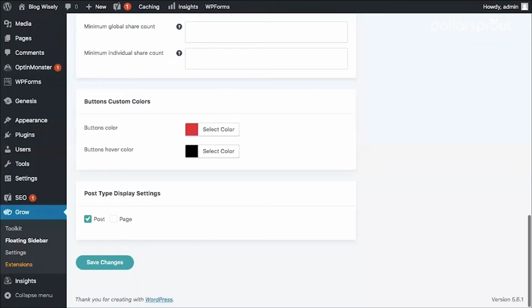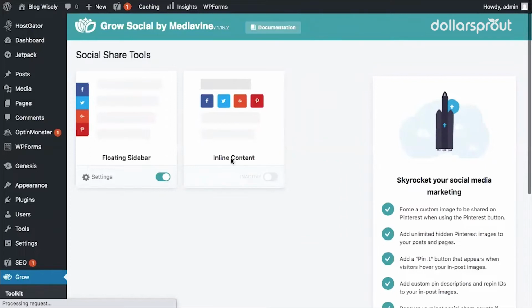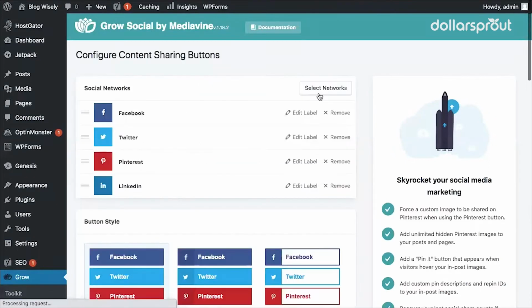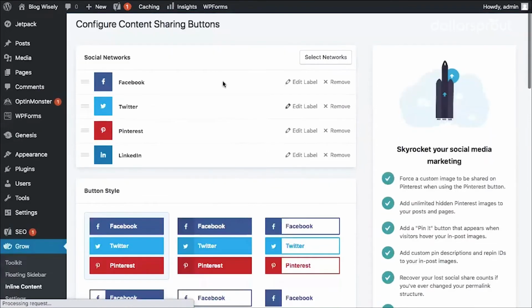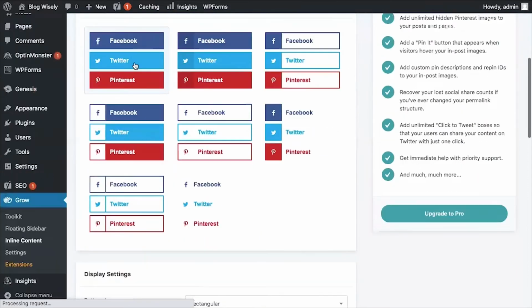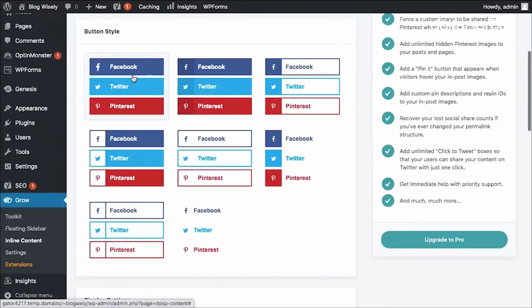Then I'm going to go back to Grow, and go to my toolkit again, and I'm going to activate the inline content buttons. So once those are active, I can click on settings, and then I can choose the network. So I've already chosen the networks that I want: Facebook, Twitter, Pinterest, and LinkedIn. Choose my button style. I'm going to go with the classic version.